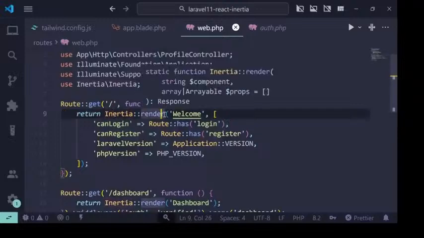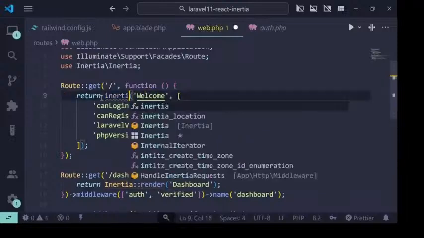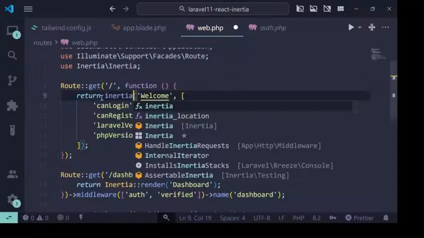Okay, so traditionally, when we build a traditional application, we use the view helper function, right? Or we can use the view facade even. In our case, we are using Inertia. We can render the welcome page like this as well.